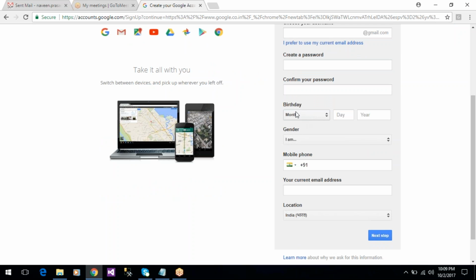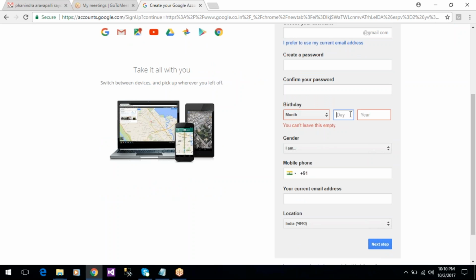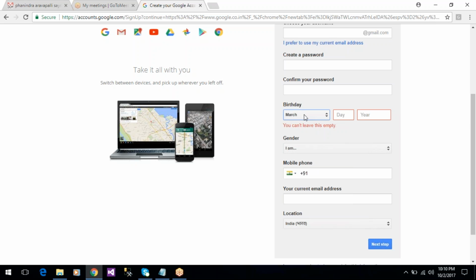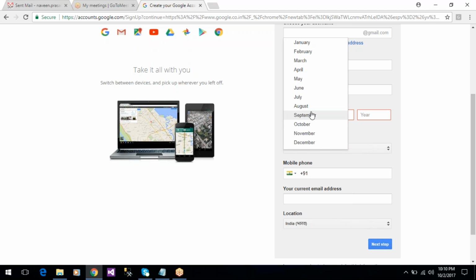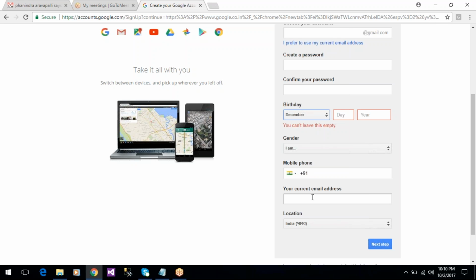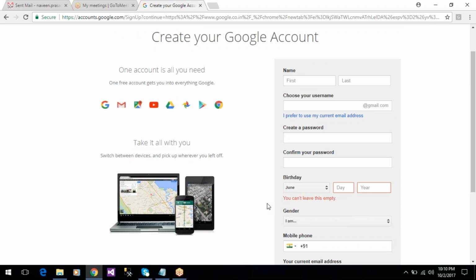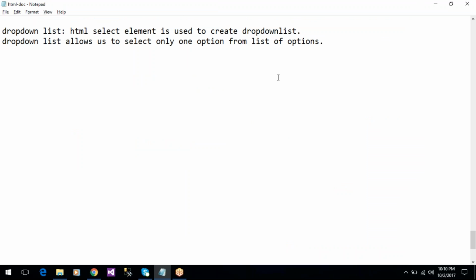Okay, so here in the birthday field, there are month, day and year. Three fields are there. For month, they have given the list. So this is called a drop down list. You can select only one item from this list of options. At a time we can select only one option from this list of options.